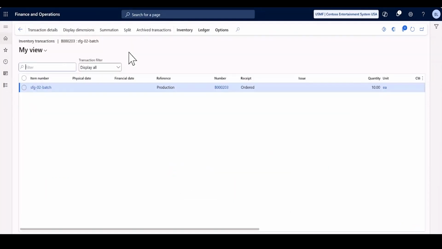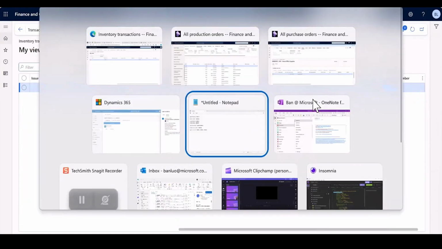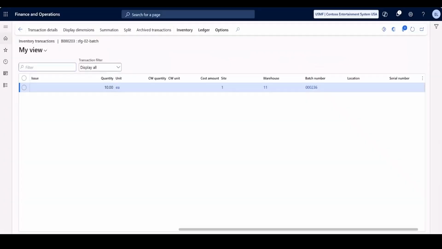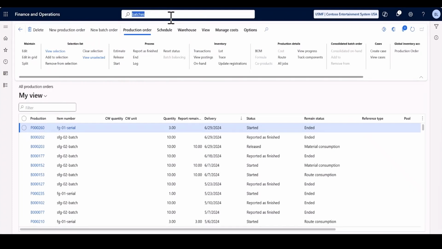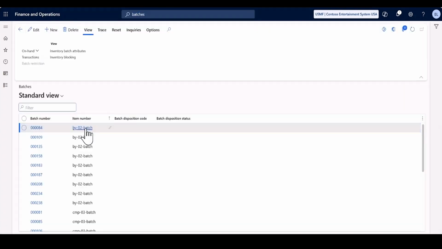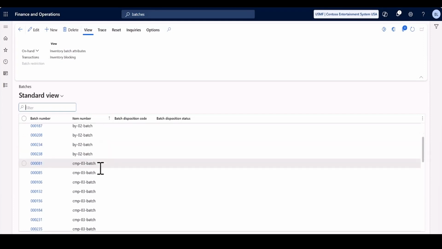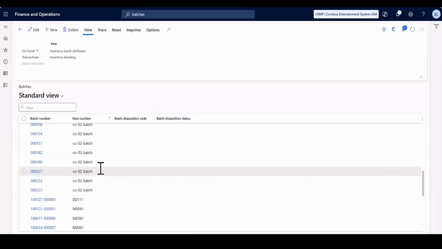Then we check the transaction to get the serial number and batch number of the finished good. So the number is 236. Also, we just log it down. Because this batch order also has a co-product and a byproduct, we're using the batch function to get the batch numbers of the co-product and the byproduct. For the byproduct it's 238, for the co-product it's 237. And we also log it down.